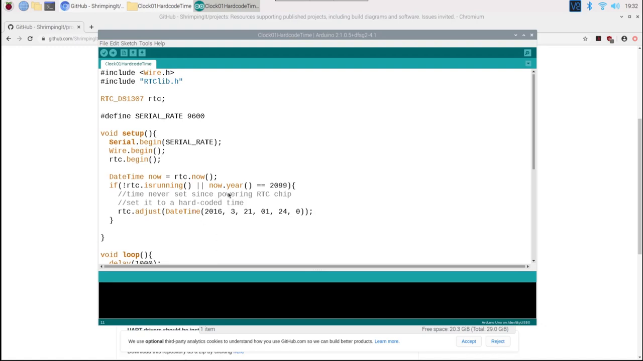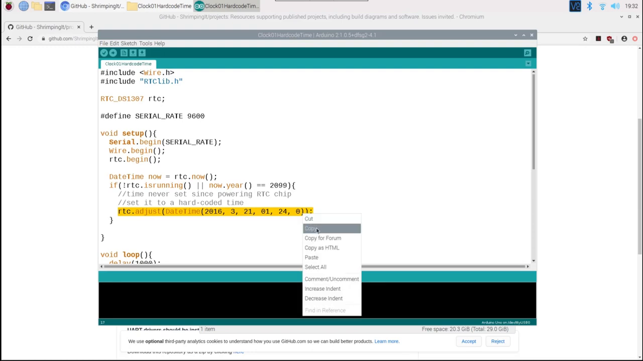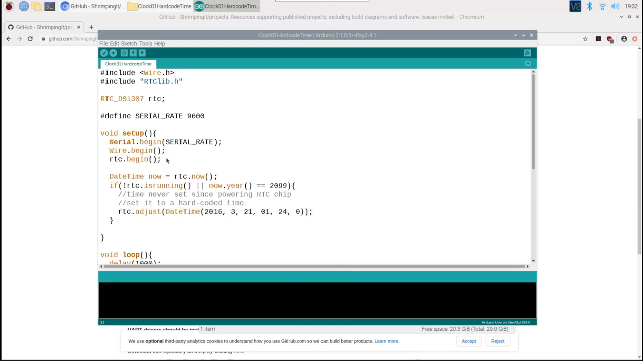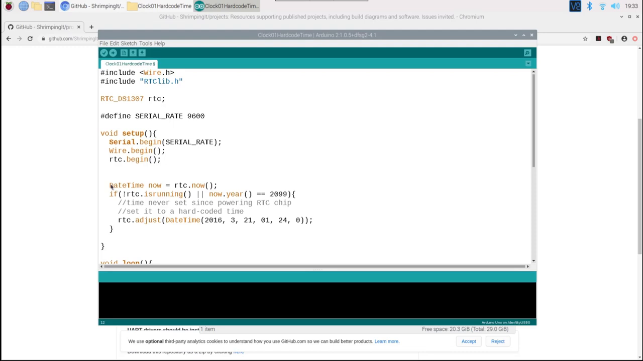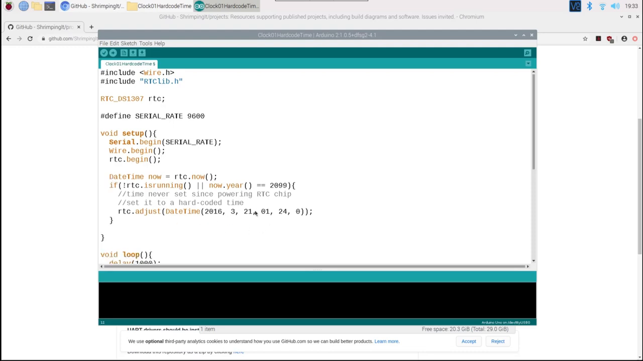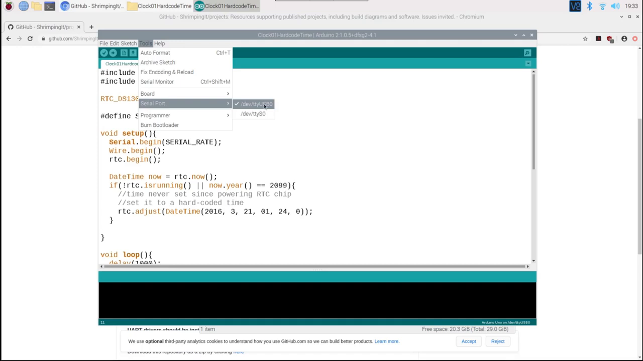It's just hard-coded here in this example. However, mine had a spurious date on it, something like 2046, when I first started it. So I did just run this RTC adjust manually. I literally just copied that and put it in a setup here. Run that once and then you can delete it. But that was just something I had to do for this particular chip to be able to run this test. And now done that, so serial port, I'm using a USB UART and it's USB 0.